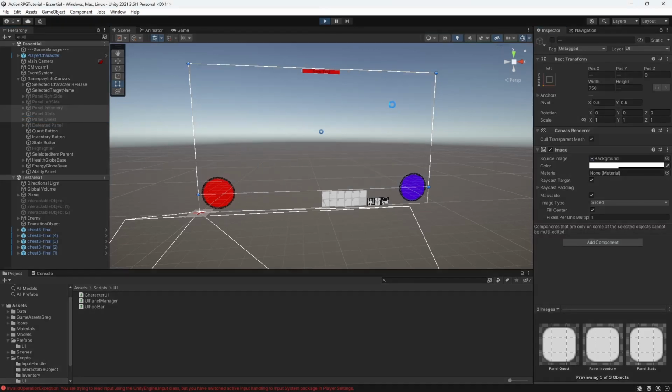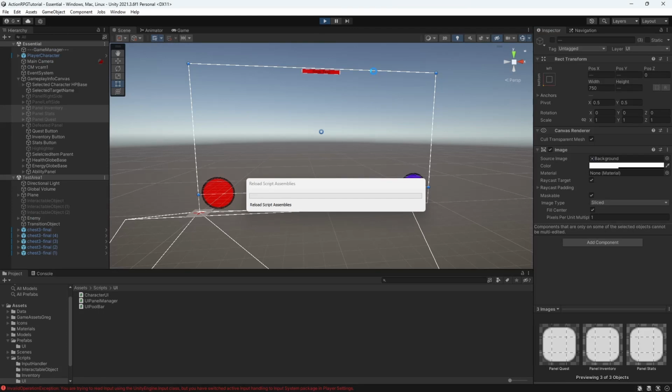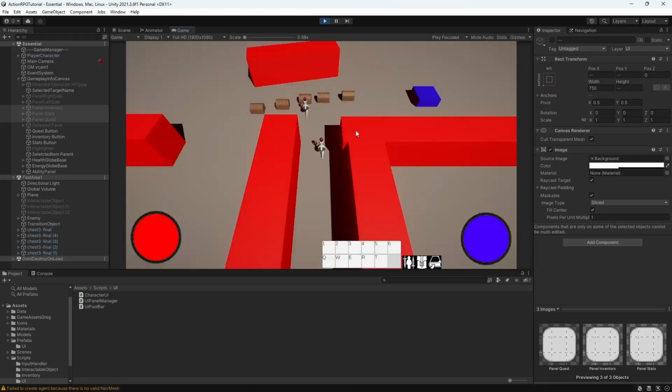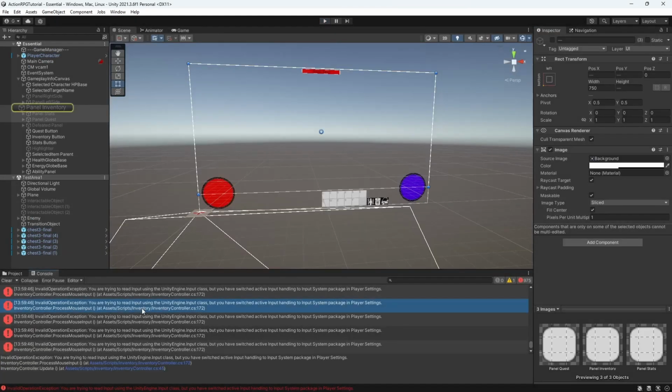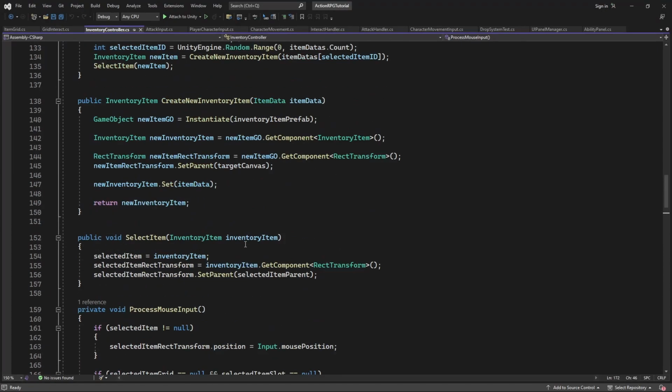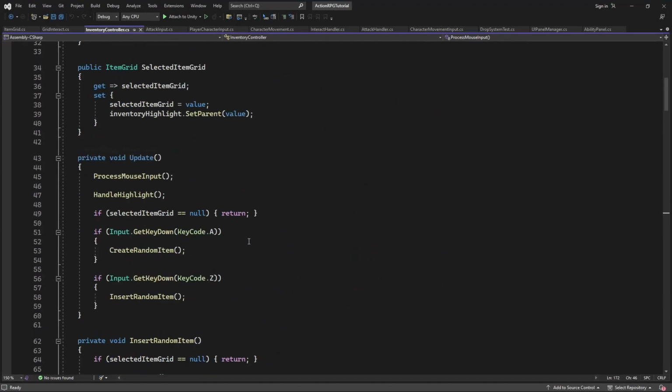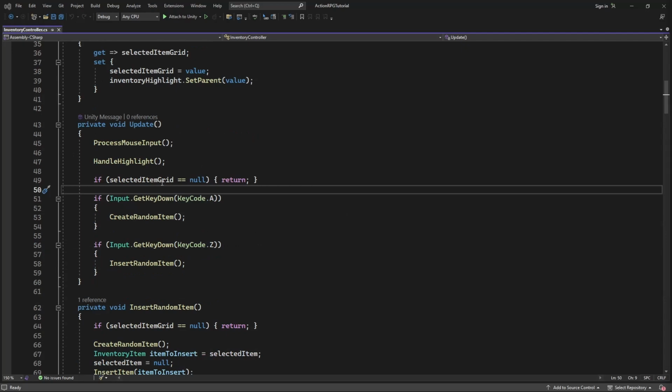Now we have an issue. With inventory panel, it still uses legacy input system. In the update, let's comment out the testing part of the code. We don't need it anymore.